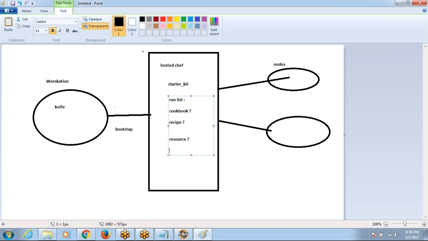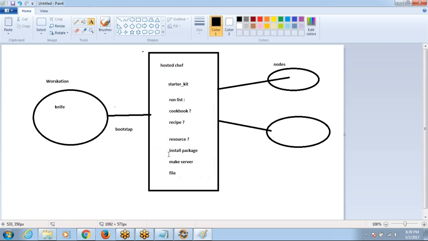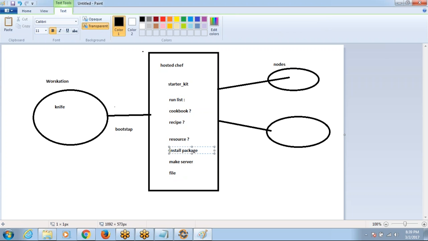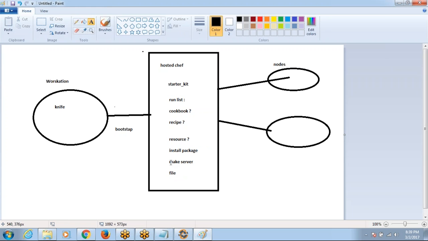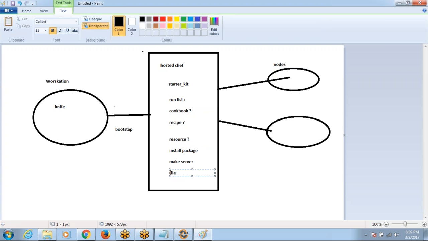So what is the maximum work you are going to do with the chef? You are going to install some software, right? Install some package. You are going to install a package, make the package as a service, and you are going to install a file. So each and everything is a resource for the chef. The package is a resource. Service is a resource. And the file is a resource. So each and everything which you are going to do with the chef is going to be the resource.